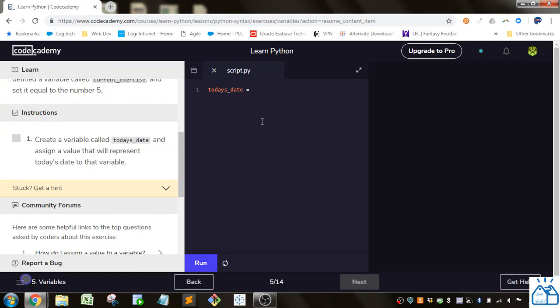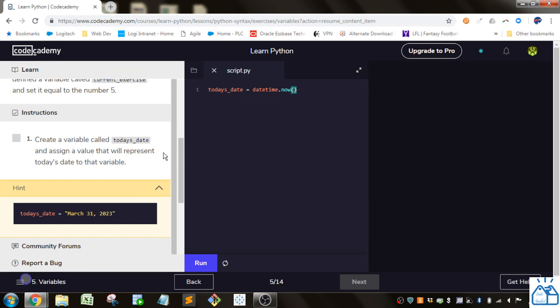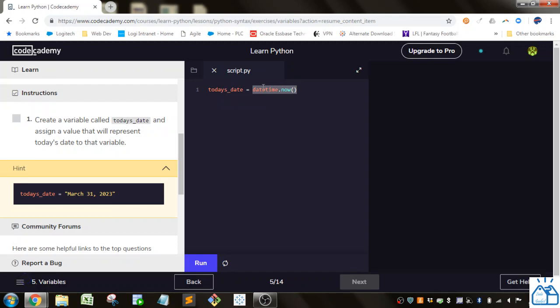I forget, I think it's datetime.now, but then you'd have to import. Oh, I see what they want. So you can do a system date, but you have to import a package called datetime. But I guess it just wants me to give a string that'll define today's date. It's September 21st, 2018. How about that? Let's go ahead and run that.